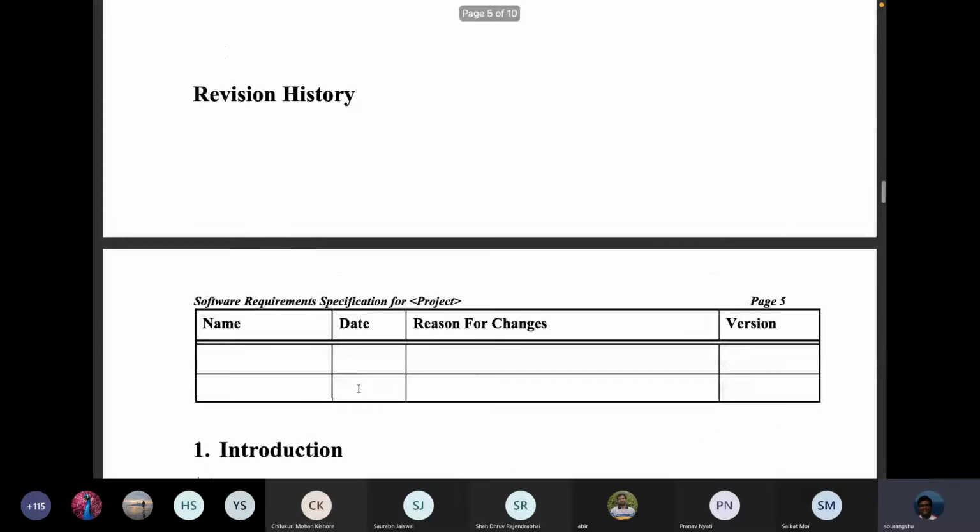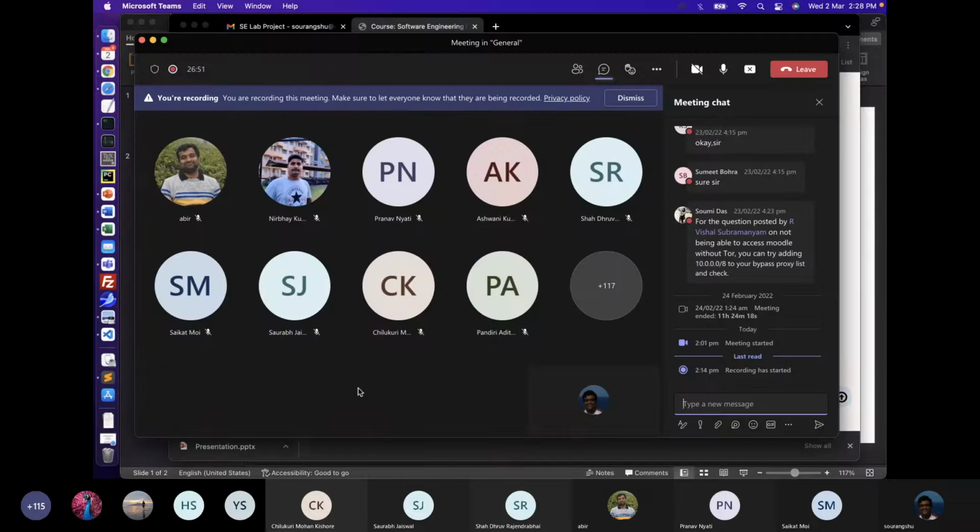By the way, any question or comment till now? Sir? Yes. Is this document supposed to be completed before we start writing any code?